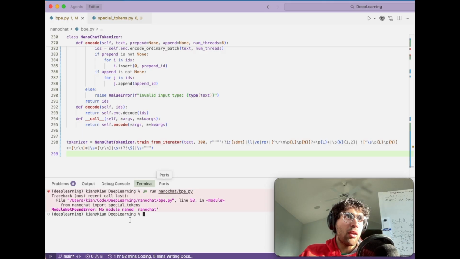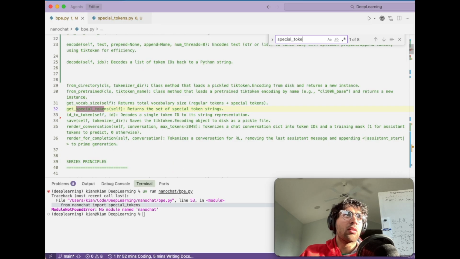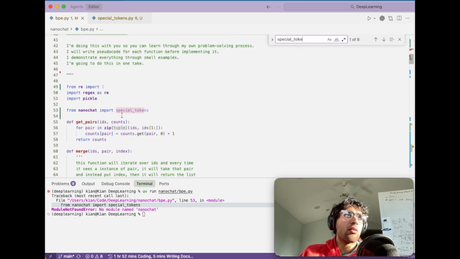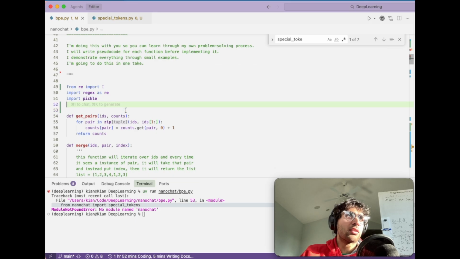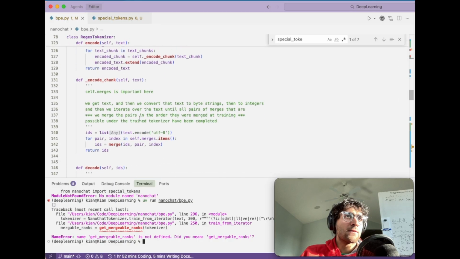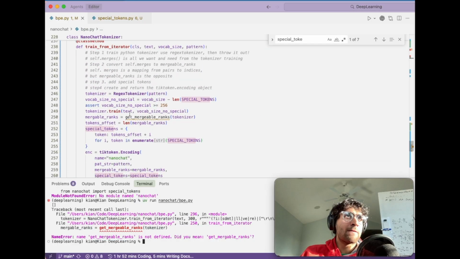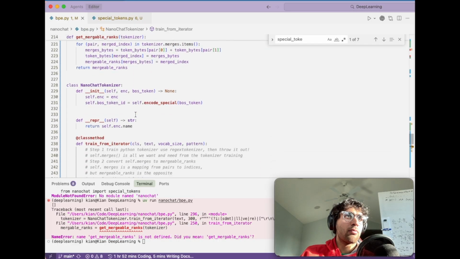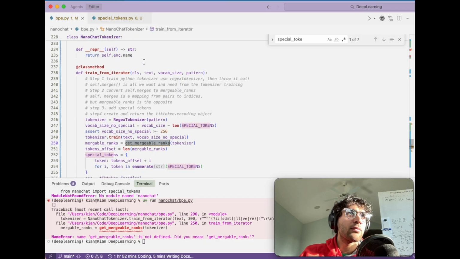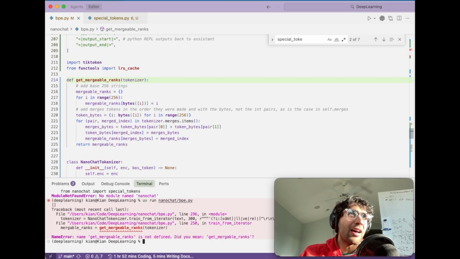bpe.py. Okay, no module named NanoChat. Where do I have this? Special underscore tokens. I don't know why that's there. That's strange. Okay, now let's run it again. All right, I think I have a problem here with get mergeable ranks because I called it the wrong name. Okay, what line is this? Line 250. Name get mergeable ranks is not defined. Oh, I spelled that wrong. I actually don't know which spelling is right, but we'll assume that it's that one.